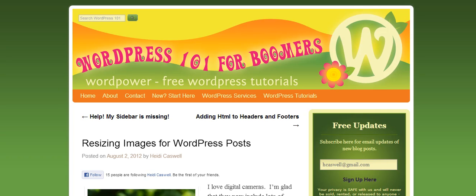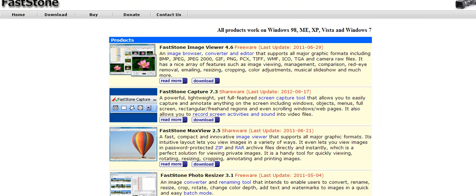So I'm going to show you one software here. And there are some other ones. If you have one you prefer that you'd like to use, go ahead and use that. Tell us about it in the comments down below. Now this one here is FastStone, and here's their home page here.